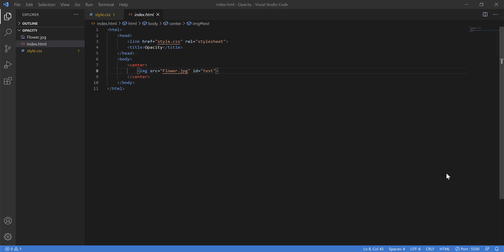Hello everyone, this is a tutorial on how to use the opacity property in CSS. So before we start, I want to tell you what the opacity property is. It is basically a property that sets the transparency of an object. So let us get started.